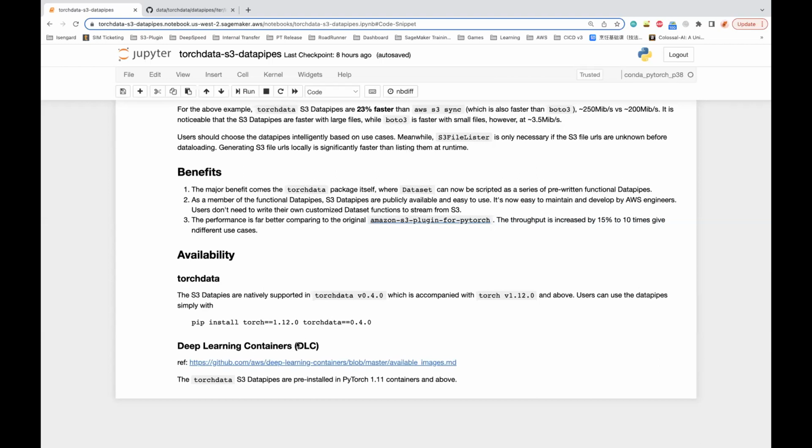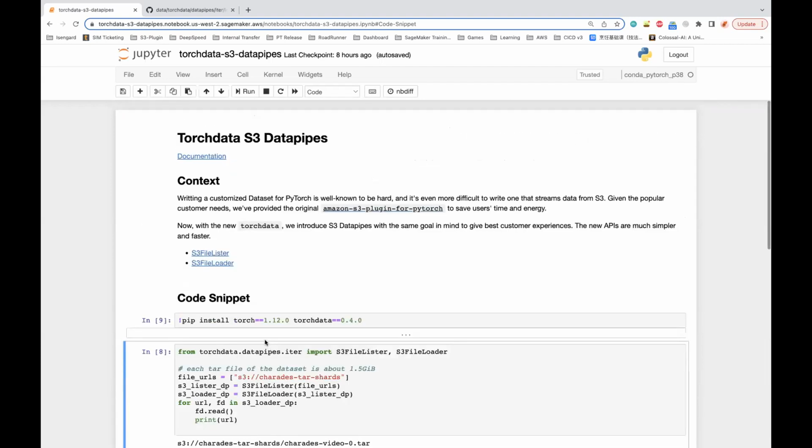It's also available since actually in the PyTorch 1.11 DLC containers, which we first introduced these two data pipes, and it's upstream into the Torch data in the 1.12. But on the AWS side, we have it enabled in the PyTorch 1.11 version already. So that's a very quick and short introduction to this new S3 data pipes. I can take a look at all the questions you have now.